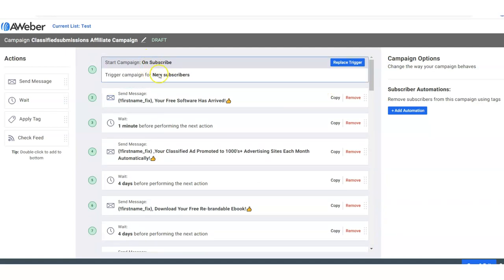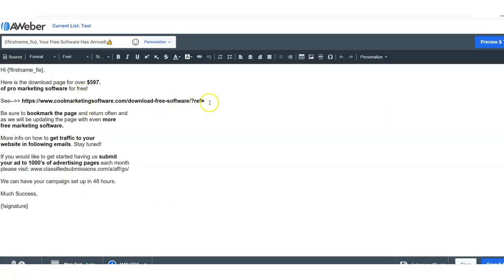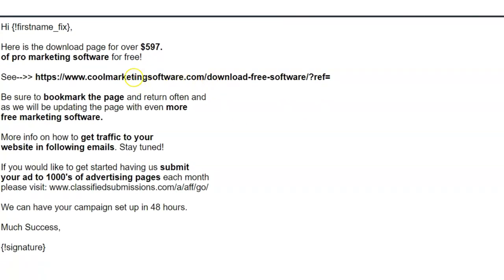So we've got all these messages, and then all you have to do is come over here and fix the messages so that they have your affiliate links here. So say if I click here to modify this message, it's going to pop up this message. So here you have the first message, right? Now these are not coded to anyone. So if you have an affiliate link for CoolMarketingSoftware.com and your affiliate username is Mary Smith, put Mary Smith here.